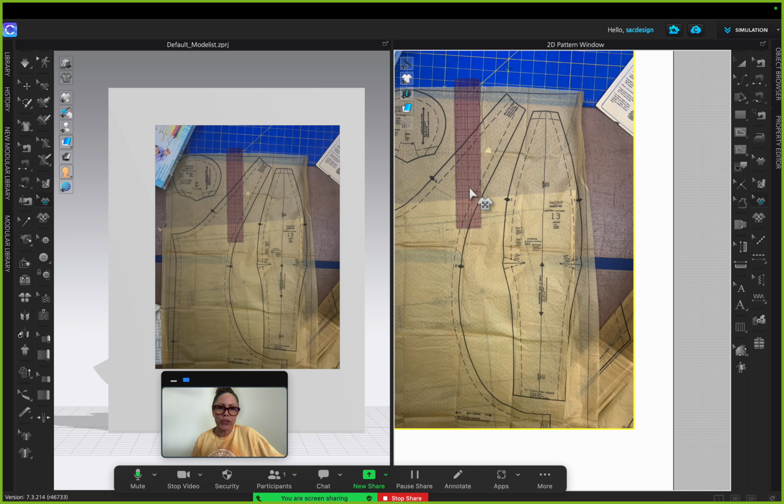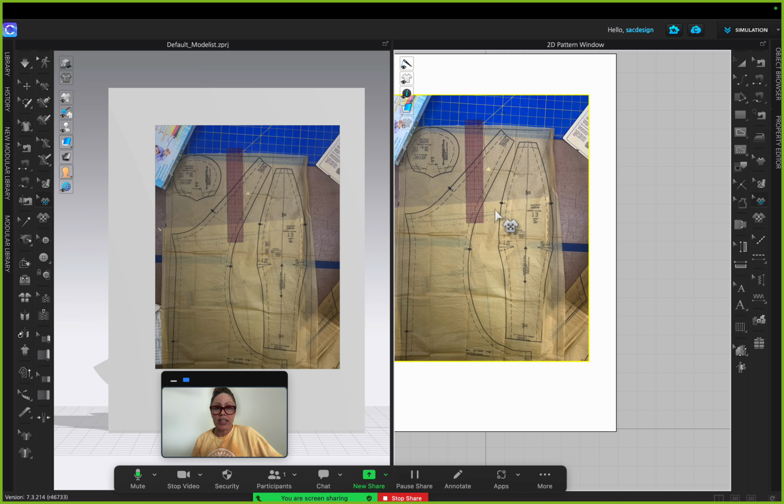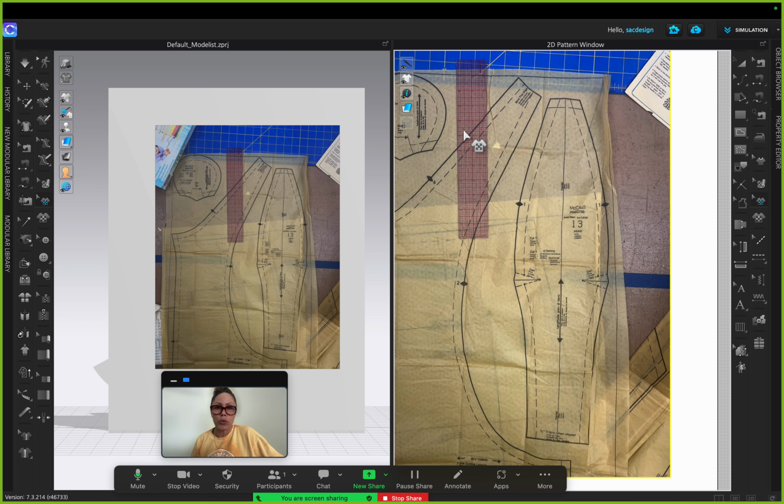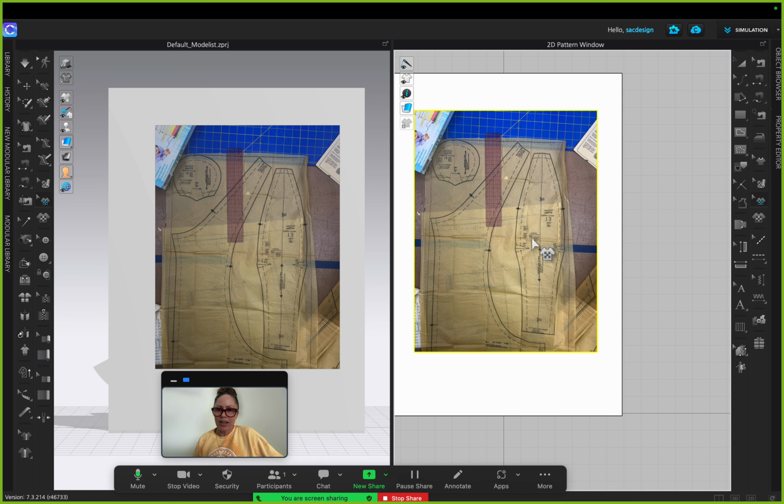You can see my ruler is over here. So right now this photo is huge. If I were to measure this ruler, it's normally 2 inches wide. Right now it's going to be much bigger than that. So how do I fix this? I recommend drafting a pattern that is 2 inches wide, just like my ruler.